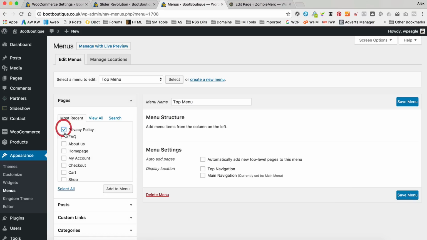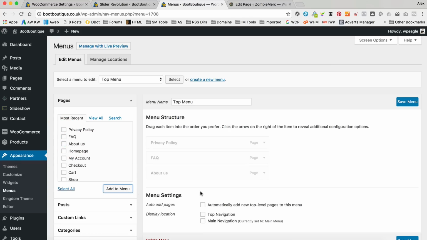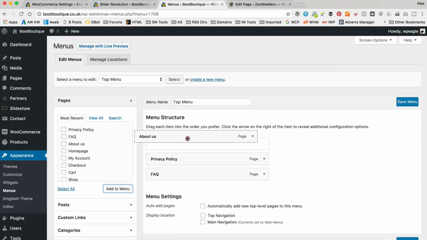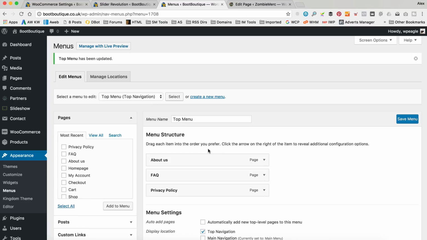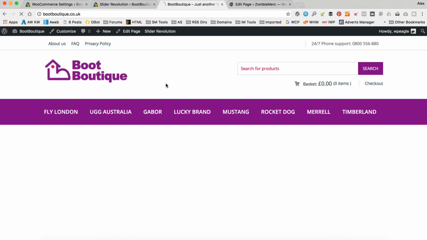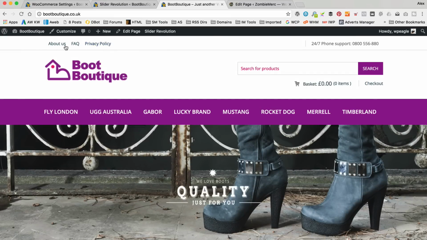There we go. Then we can add those pages by just ticking the boxes, clicking add to menu. I put that like that, like that. I'm going to tick top navigation for the display location and click save. And let's go back and have a look at the site. There we go. We've got our links across the top there. Perfect.